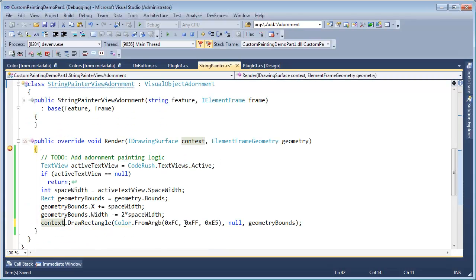And now let's see what we need. Yeah, it looks like we are okay for that. So let's run it and see if we're close. I guess we'll step through it. There's our active text view. It's valid. The space width says it's 9. There's our geometry bounds. It goes from 0, 0 to 225 by 21. We change x, and that goes to 9, and the width is now 207. I think this is going to work. Let's run it.